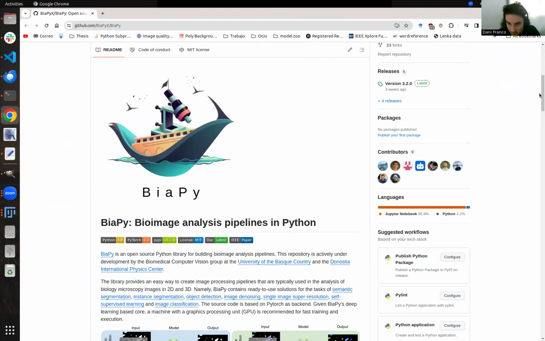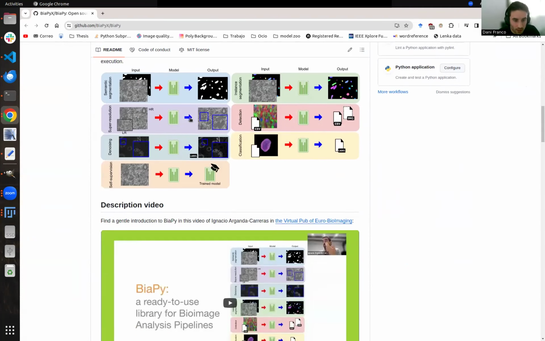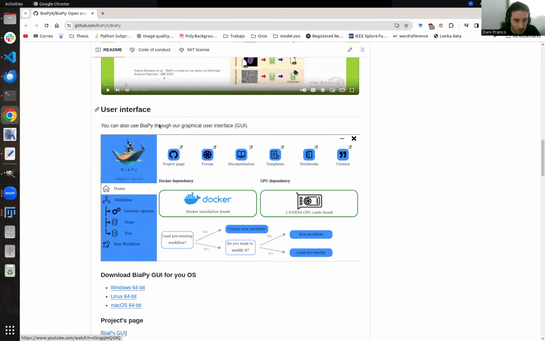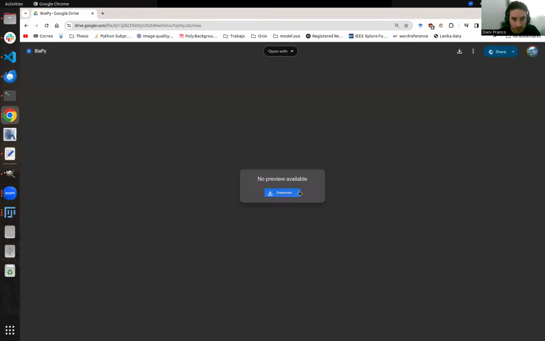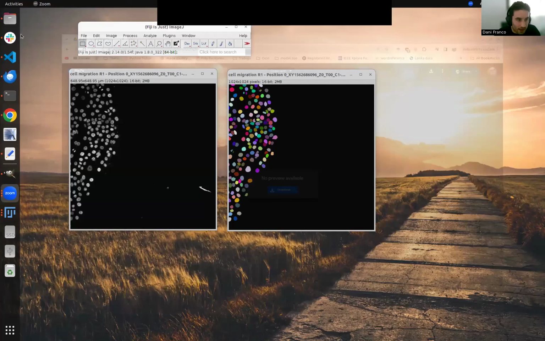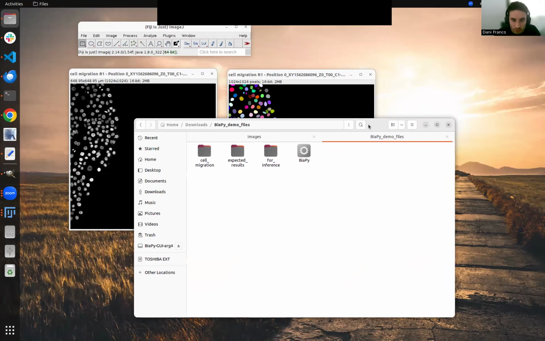But for now, you need to go to this GitHub page. In the README, we have a section where you can download the binaries to install the graphical user interface. In my case, I'm using Linux, so I can download the Linux binary. It's going to redirect you to the drive to download it. I'm not going to do that because I have the binary already, but so you are aware of how you can download the BiaPy graphical user interface.